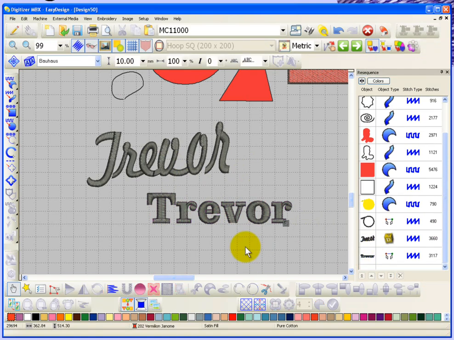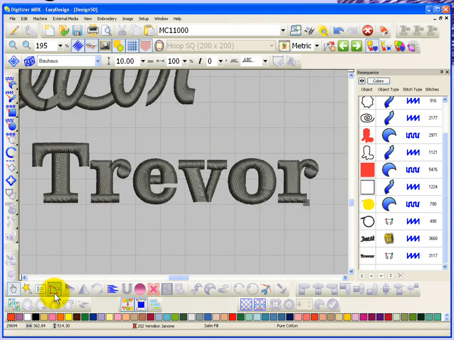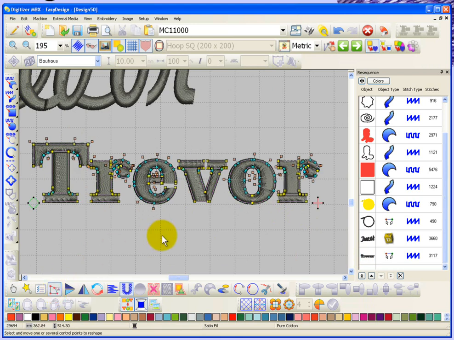And so, for example, now if I was to select, I'm going to zoom in over top of this word Trevor. And now if I select it and choose reshape, I have the ability to reshape the letters, but I no longer have the ability to move them along a baseline, because the way that I converted it, the software strictly looked at the vectors as embroidery shapes, and it converted them as embroidery shapes, and it didn't make them into a lettering object.